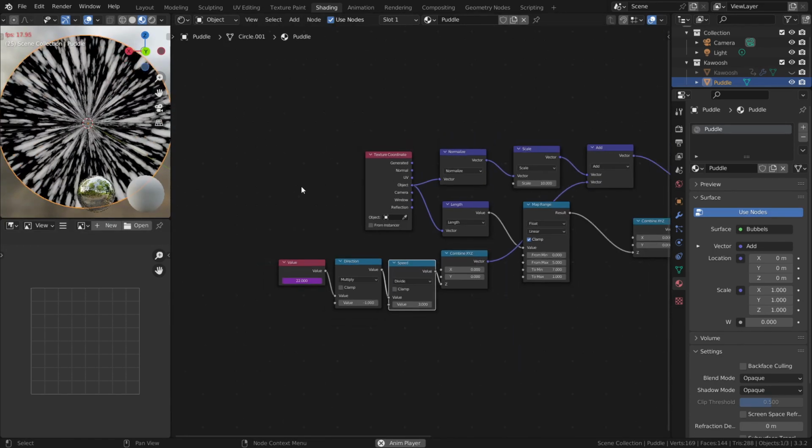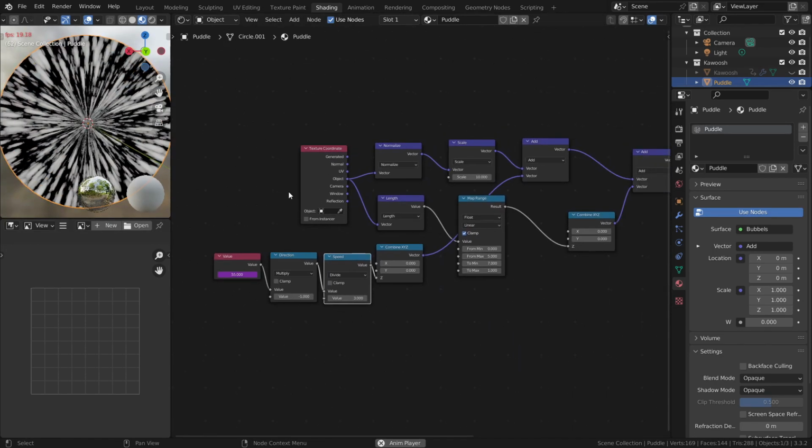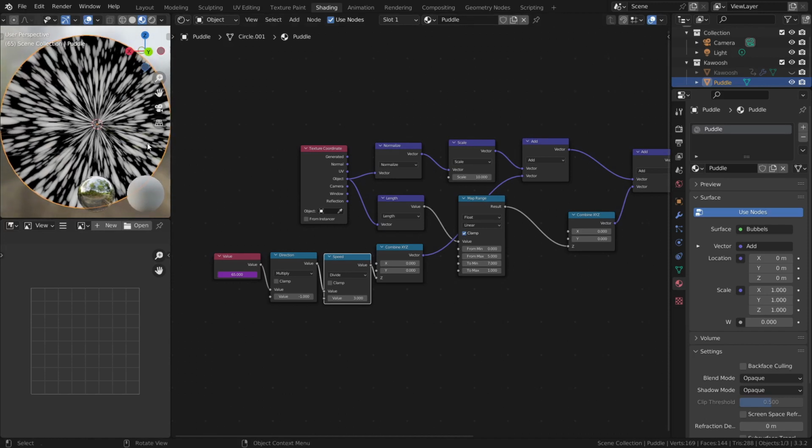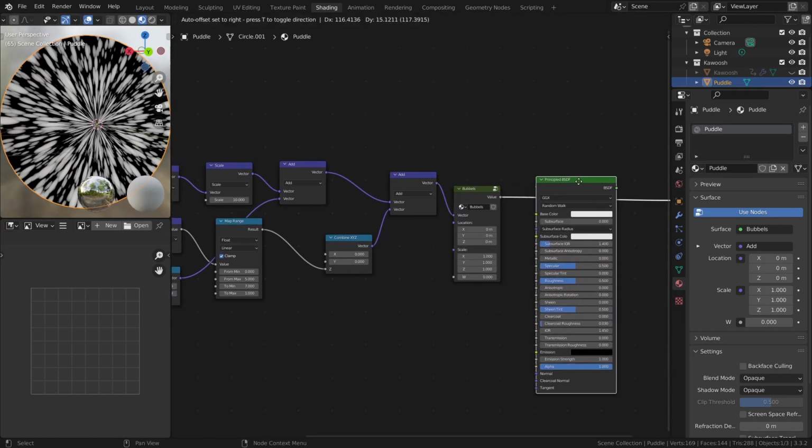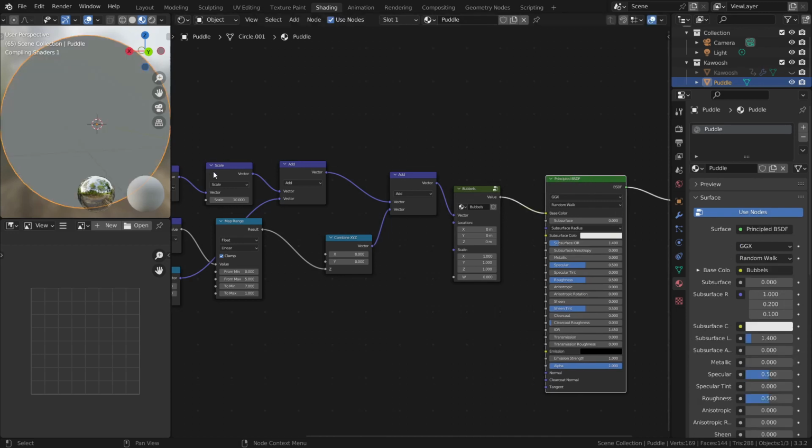So next thing we are going to do will be to create the material, the colors for our bubbles.